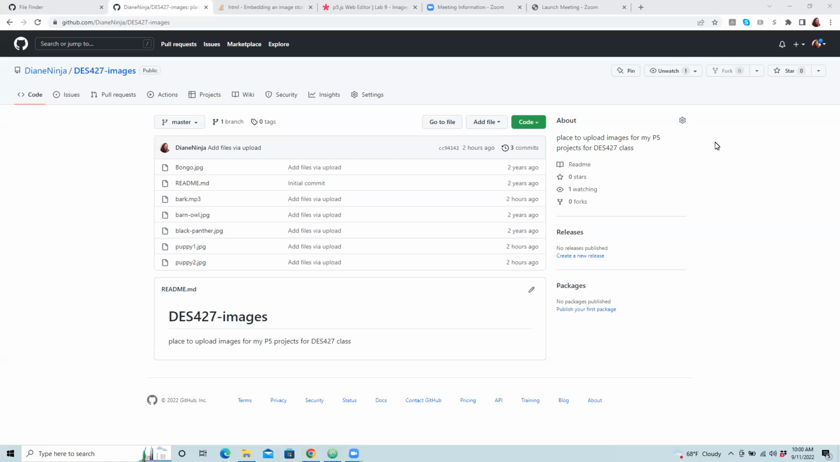If you're using images and audio with P5, you do need to have them stored on some kind of server. But I want to show an alternative to using GitHub. First, that is an option. I'm logged into GitHub and I set up a repository specifically for my class images.